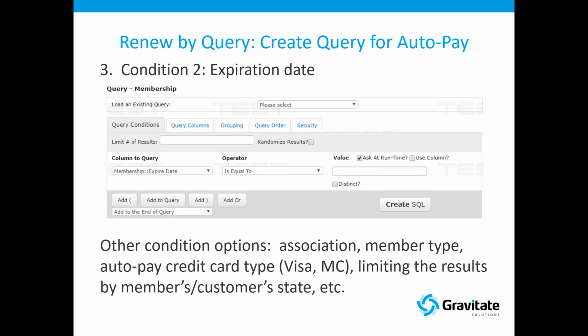One thing we will want to keep in mind are other conditions that perhaps you might want to add to the query. If you wanted to make a smaller group of your members to renew, you can put them in your association. You can put in another condition for member type. Maybe you want to make sure that you are billing and putting in, say, everybody who's autopaying by Visa in one particular batch, and then you run the autopays for Discover and Amex into another batch. You can do that. You would just add those as different query conditions and then put them into different batches.